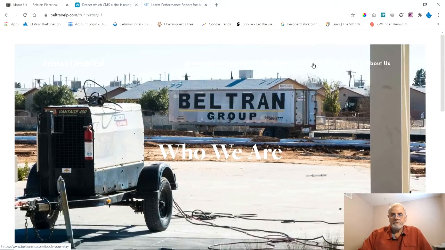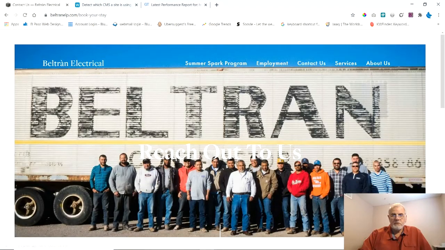Okay, did we do contact us? No. Okay, here they're showing a picture of employees in front of the trailer. I think I would have picked a better trailer. I don't know if they painted Beltran this way or it's just faded, but it looks like an old trailer. You can see some rust here. I would have picked a better background, and maybe had a little bit more contrast to the white text.